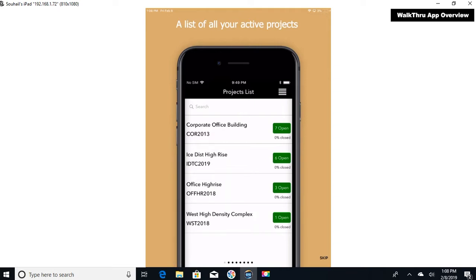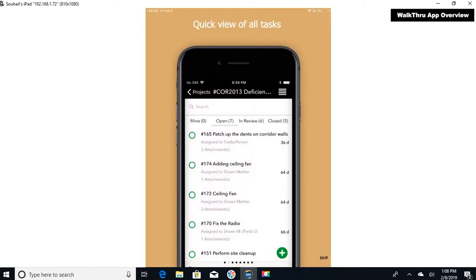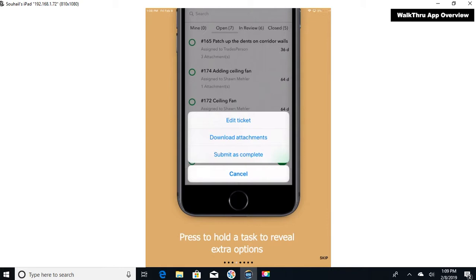It shows your project list here, and I'll go through all this. There's your project list. You can have a quick view of all your tasks or your deficiencies. You can add a ticket or a deficiency through the bottom right button. Again, I will show you all this in a second. You can edit a ticket at any time, download attachment, and submit as complete. Again, I will show you how to do that.